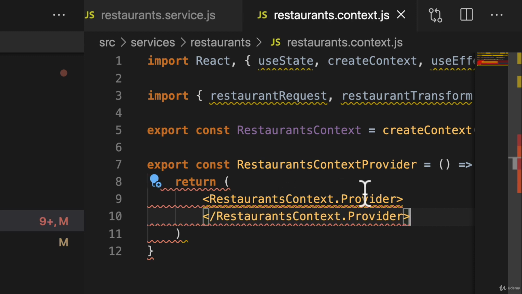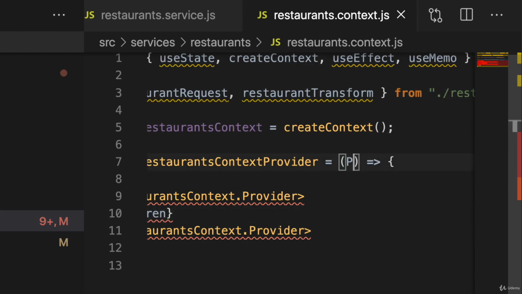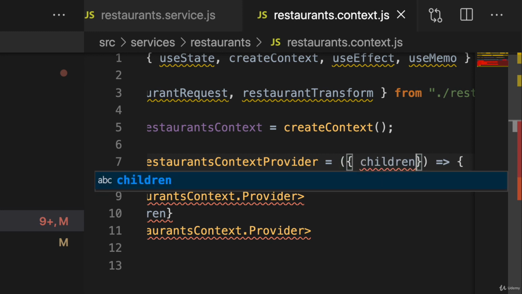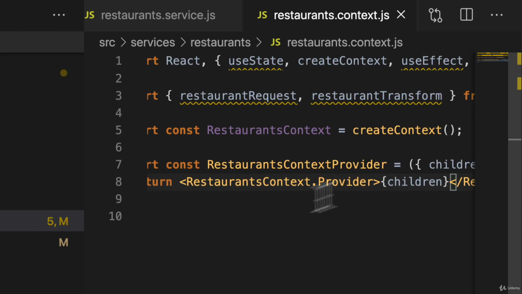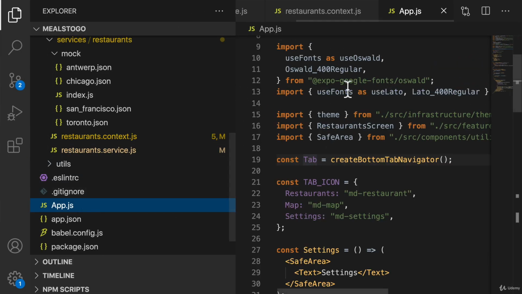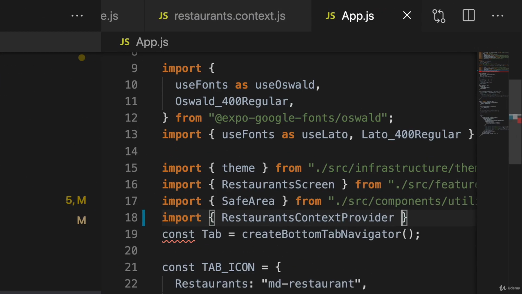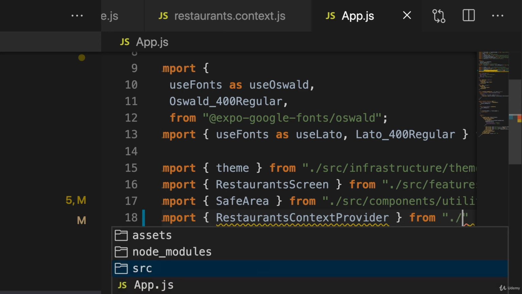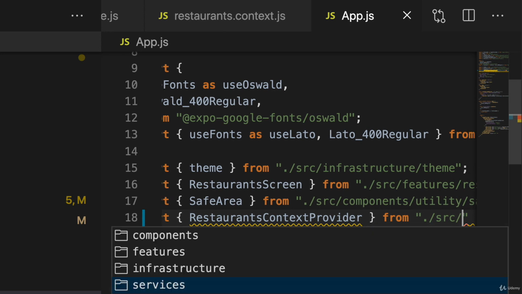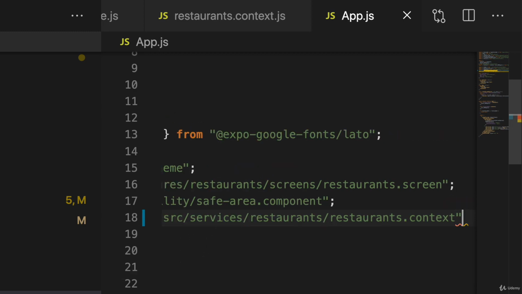And so at this point, you may be thinking, okay, what is it wrapping? Well, it's wrapping the children. So it's going to be wrapping whatever the children are. So we're going to grab children off of the props. And what we can see now is that, okay, with this basic concept, if we go to App, what we can do is we can say import RestaurantsContextProvider from /source /services /restaurant / and then we'll take the context.